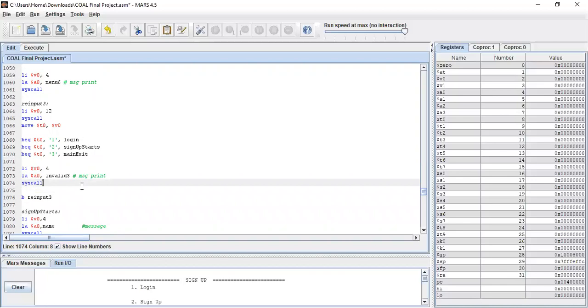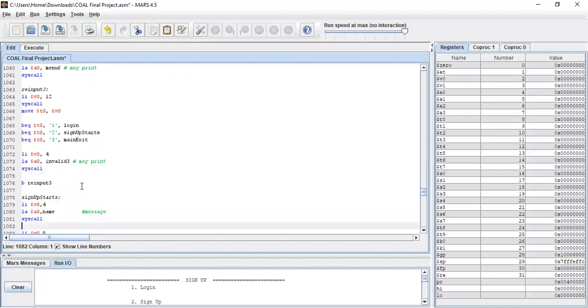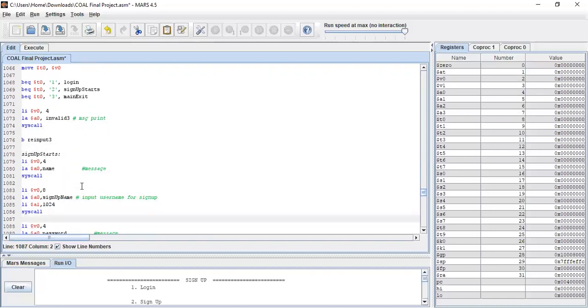Again, if we have entered the wrong option, then it will show us invalid, and we have to enter it again. For sign up, here we have sign up. Just to avoid the number of spaces, we have entered 1024, and to read the string, we have 8 here. Then the input username message will be displayed.